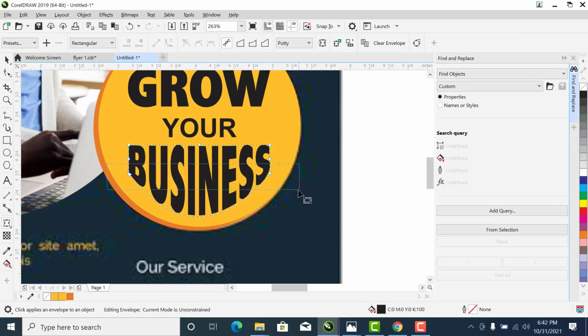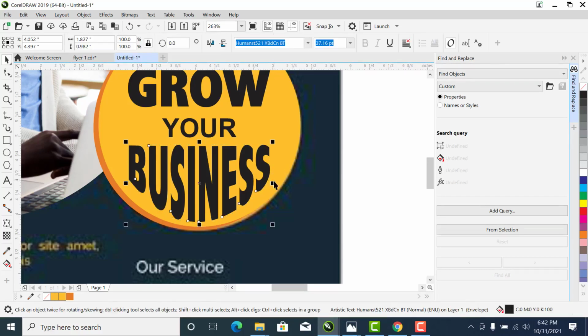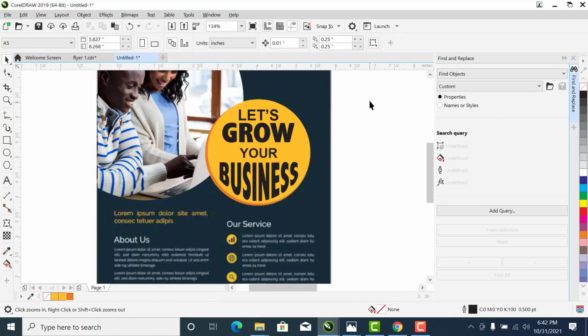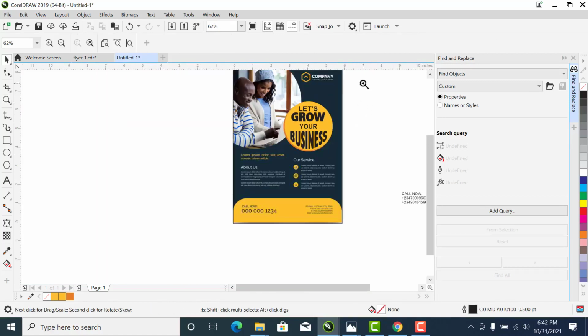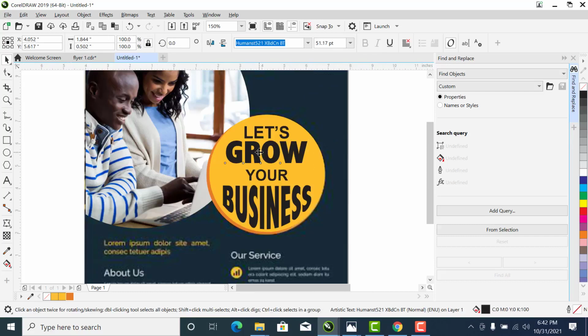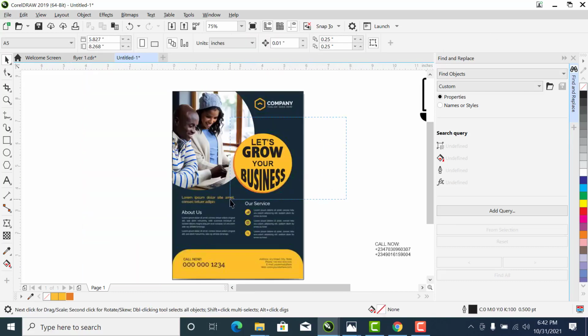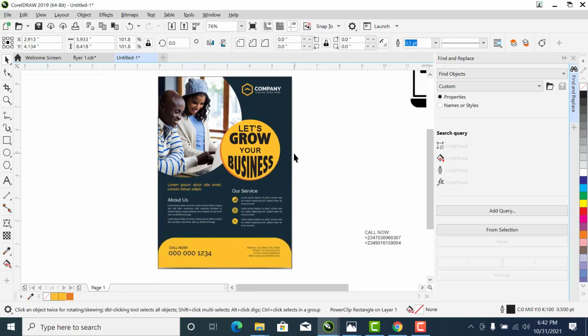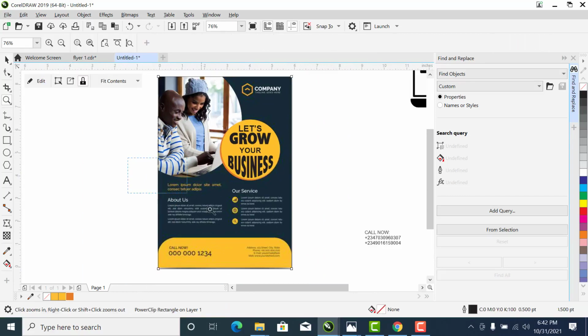So let's bring this angle down a bit. Let's grow your business. Okay, so let's use it this way. All right, so then you can use that black. Let's leave it black.